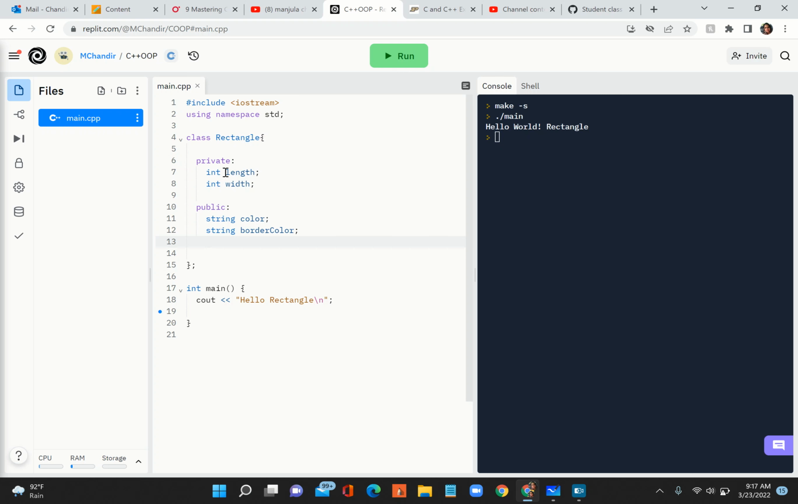Let's say length and width are going to be really important, and we don't want to compromise on that. But then color and border color, we could keep as public. So what does this mean? This means that anything that is public is accessible through the objects and to anybody outside the class. Anything that is private is accessible only to that particular class. So from within the class, we can modify it.